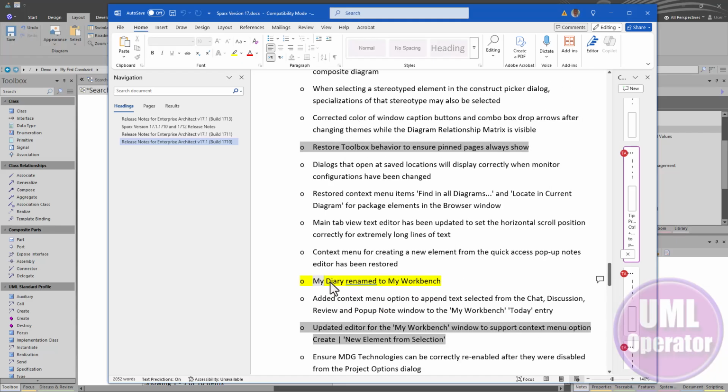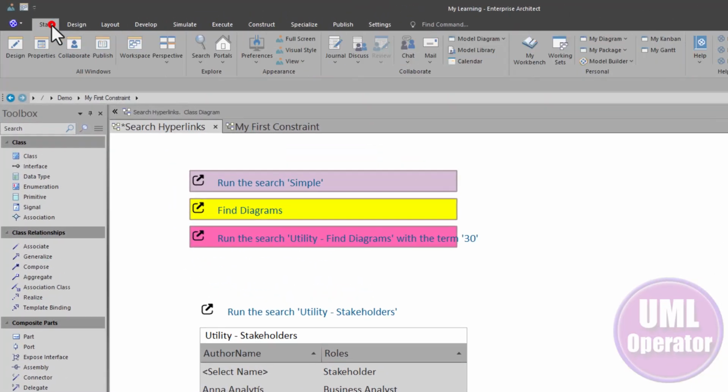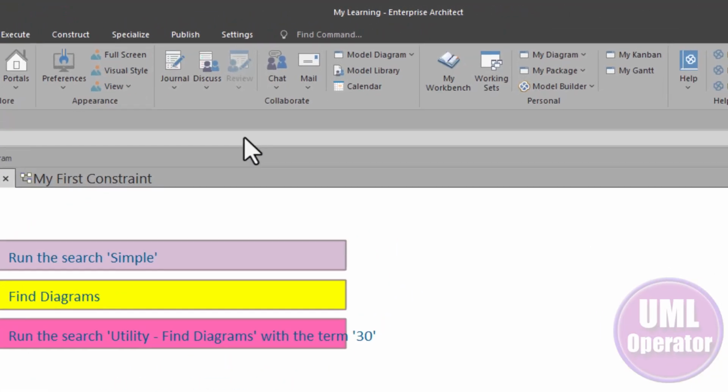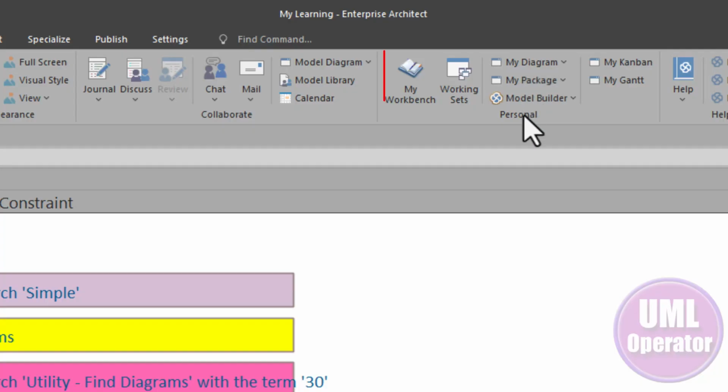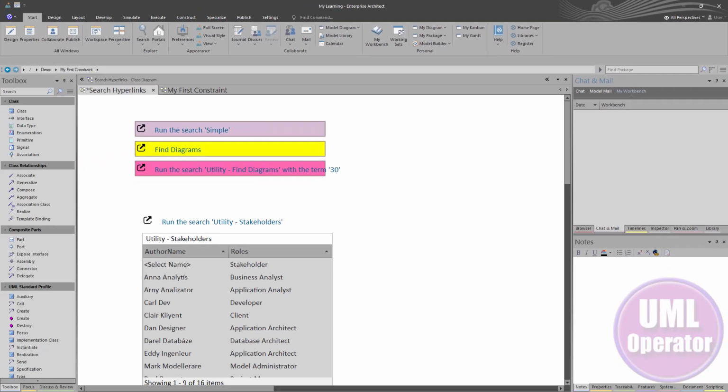So in 17.10, I talked about this in a few episodes. My Diary was renamed to My Workbench. So in the start menu, start tab, I should say, when you're up here, now My Diary is called My Workbench. So when you launch that, My Workbench, I've talked in previous episodes about My Diary. They all work the same way. They just changed the name within the ribbon in the Start tab.